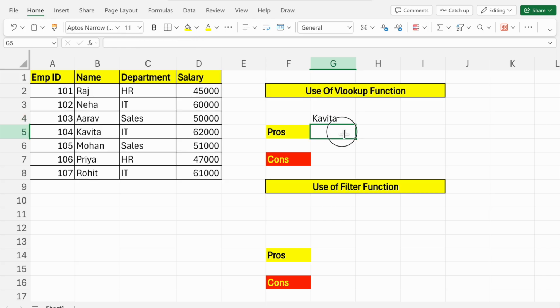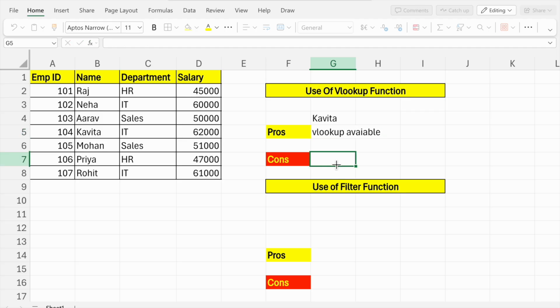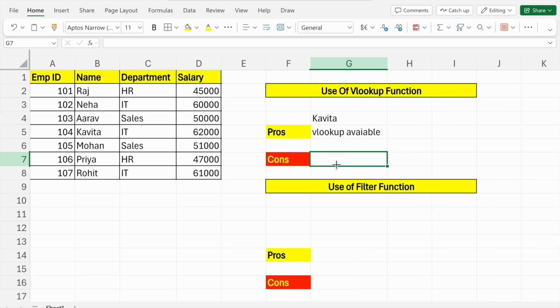So the pro is that VLOOKUP is available in every version of Excel. And the con is that it only shows one result and the column should be to the right of the lookup value. So these are the cons of the VLOOKUP function.